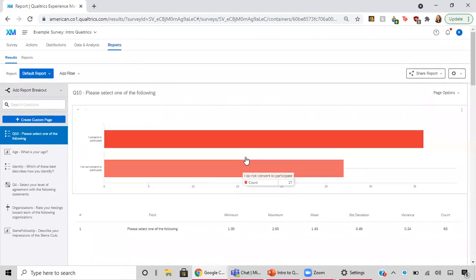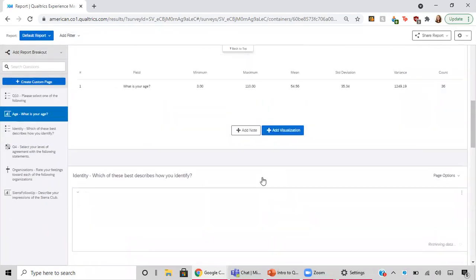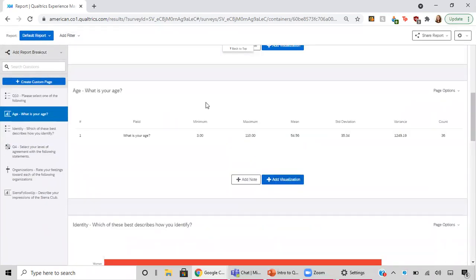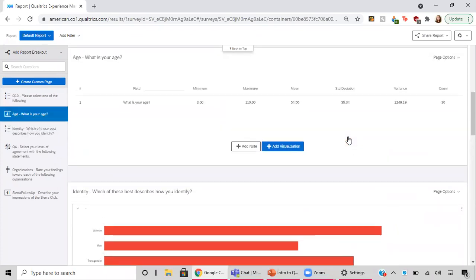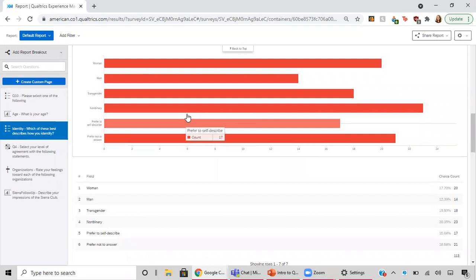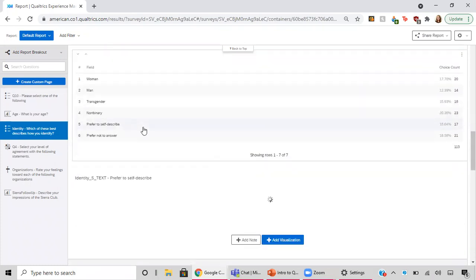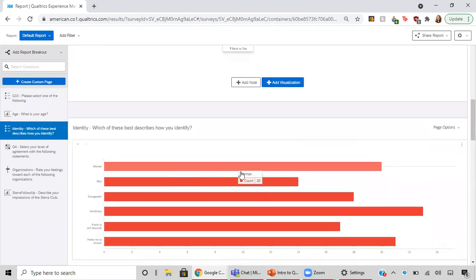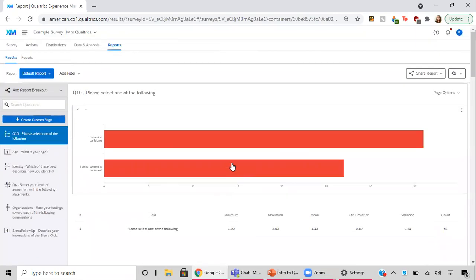As you can see, we have more things answered. The mean age is 54, standard deviation of 35, a variance of 1,429. So there we go. We have more responses to test out.